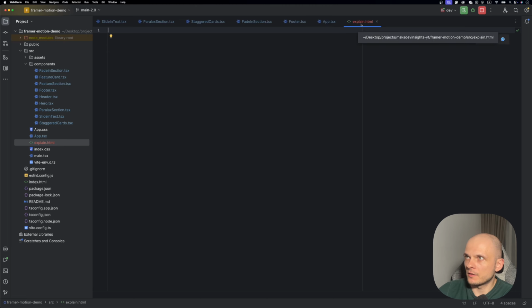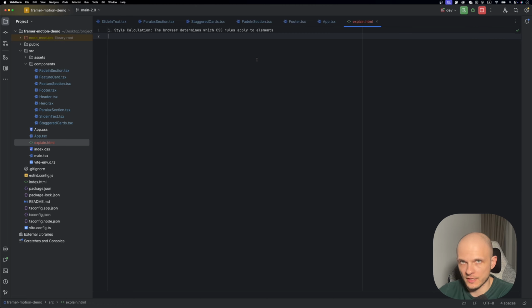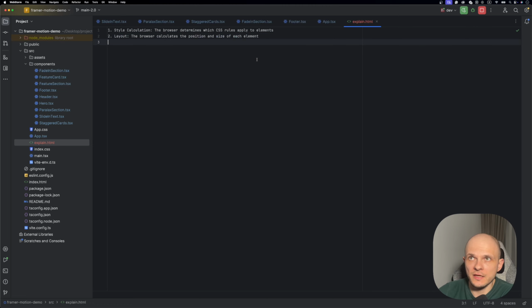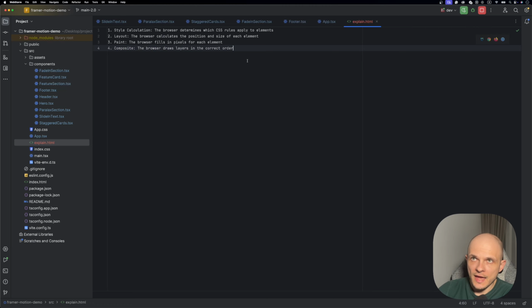I created here an explain HTML file, and here I just want to explain step by step what's happening in the browser. So the first step is style calculation. The browser determines which CSS rules apply to elements. Then the second step is layout. The browser calculates the position and size of each element. After that, the browser paints elements. The browser fills in pixels for each element. And the last one is composite, so the browser draws layers in the correct order.